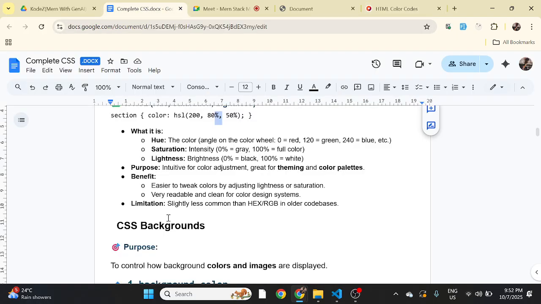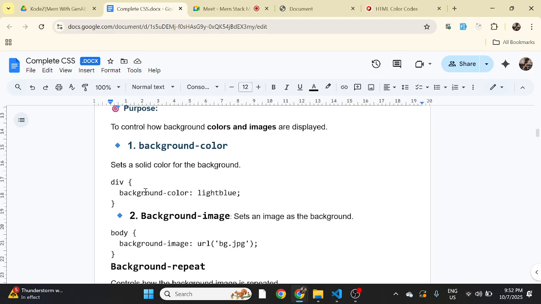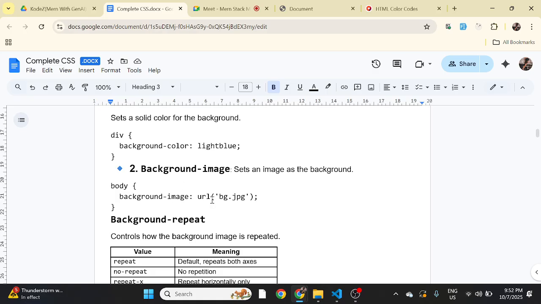So now let's discuss the CSS backgrounds. Till now we just gave the background color, right? In background we were just giving the color. But in background we can give images as well, right? So how can we give images? First we are discussing CSS backgrounds. Whatever we can do in backgrounds, the first thing is we can add colors, and the second thing is we can add images also in our background.